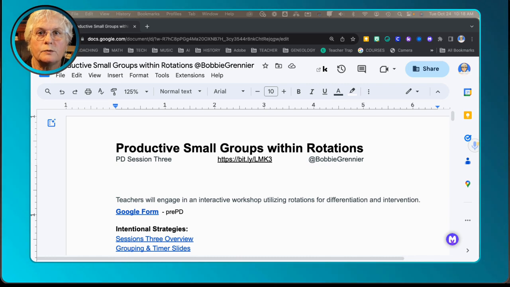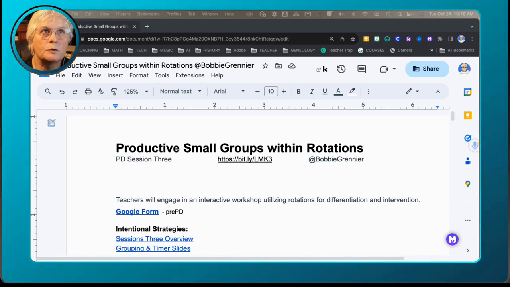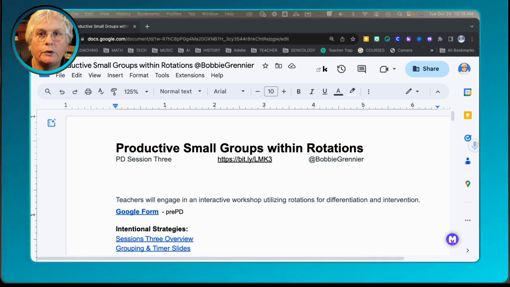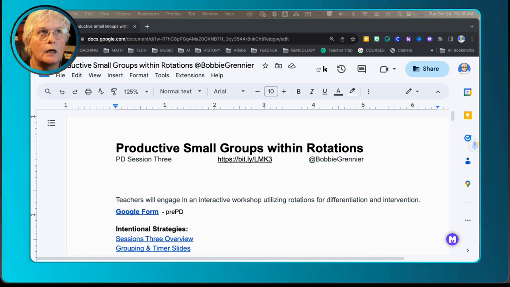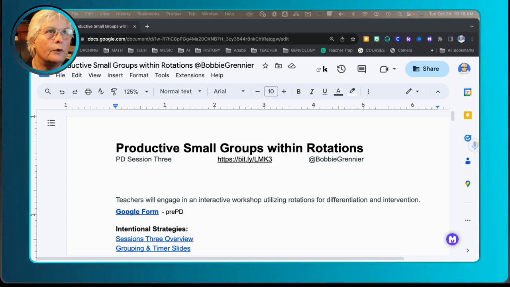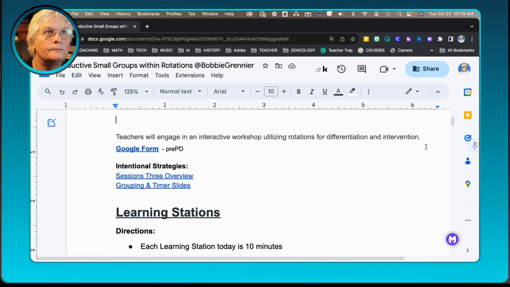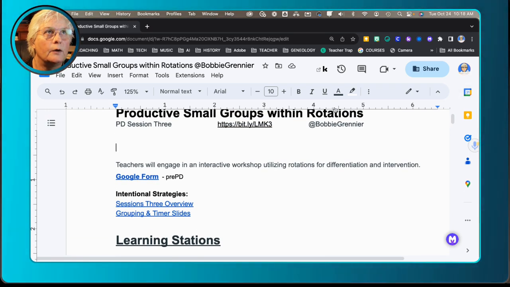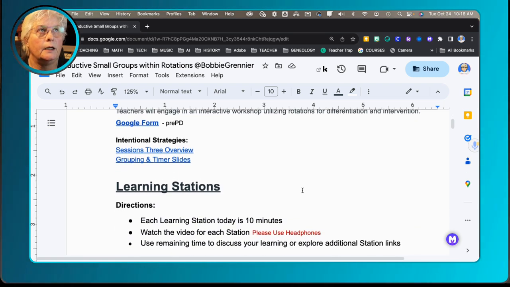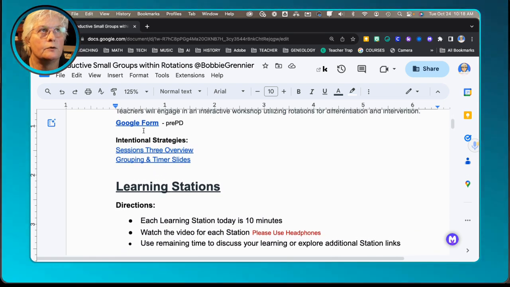So, as we're talking about productive small groups within rotations, I wanted to show you the document that you're going to get a copy of. This is the bit.ly on here for you, and right there at the top, there's your bit.ly.